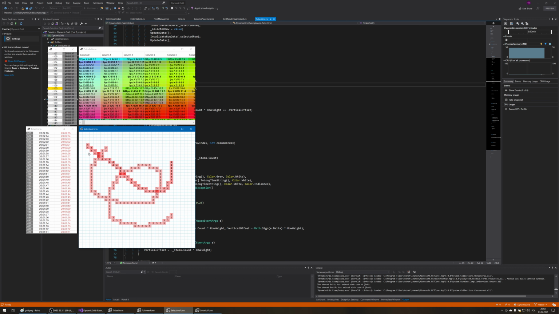So let's first focus on the circular double buffering. This is probably best shown in this example. Here we have 3 columns. The first one displays the index of the row, so we started with 1, and it just keeps incrementing. The second column stores the timestamp of when this row was created, and this is stored within our collection. And the timestamp for the third column is being fetched whenever this cell is being rendered.